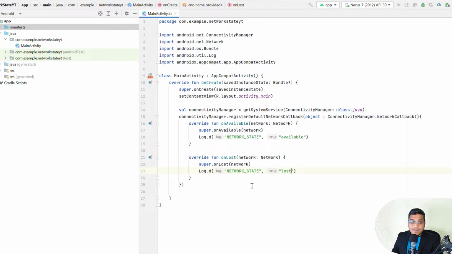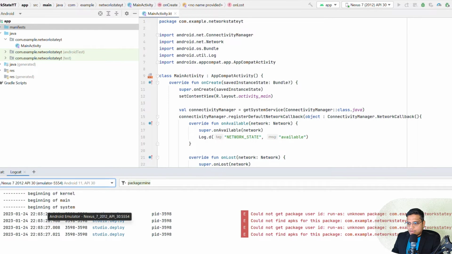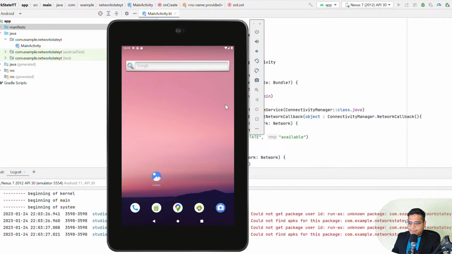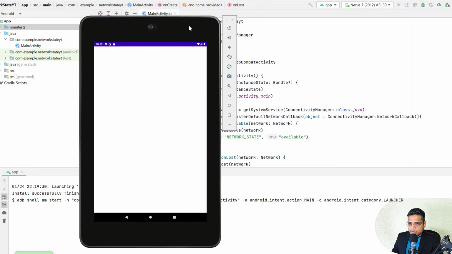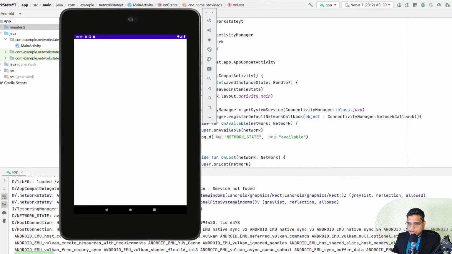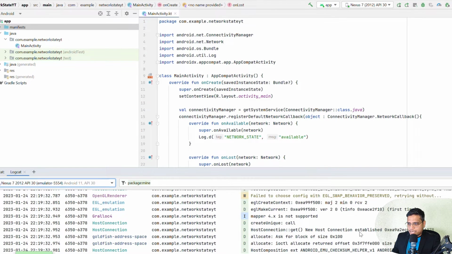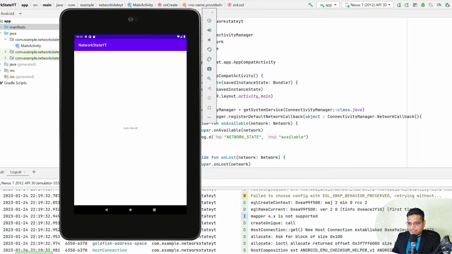Let's see if this functionality actually works and tells us if the network is gone or available. So first, I'm going to open up Logcat. Let me find that first. Where is Logcat? And here is the emulator. So that's our application. Let me switch back to Logcat again, and here's the application.